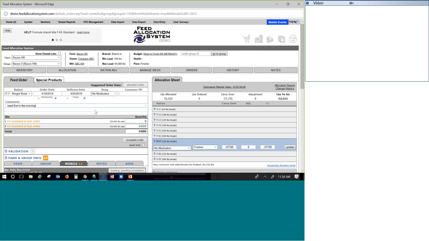That populates the feed order form with the information from that mobile feed order. The delivery date of 4/20 has been populated into the form. The comments, "need first in the morning," have been populated, and the bin quantity or quantities are pre-populated. At this point, as the order desk user, since there are no validation messages that need to be addressed, I can just click Complete Order.